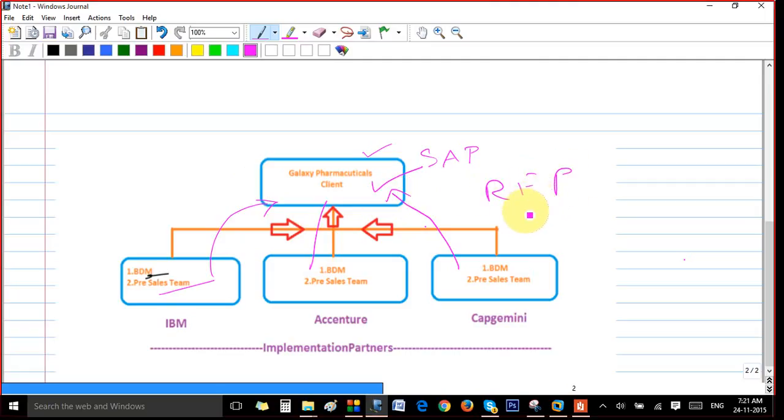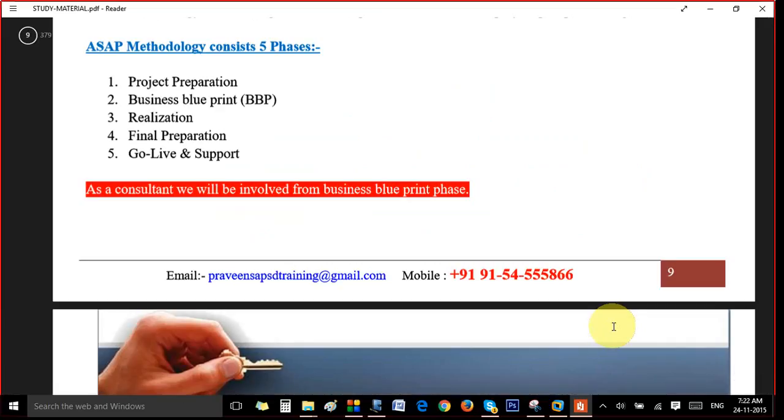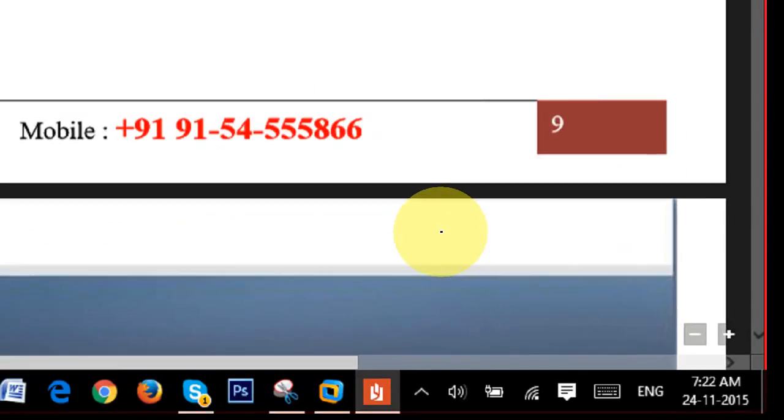Okay. So suppose Galaxy Pharmaceuticals is convinced with the IBM quote. They will hand over the project to the IBM team. Then IBM will start the SAP methodology, which would be the first phase of starting the project. In SAP methodology we have 5 phases: project preparation phase, blueprint phase, realization, and go live and support.